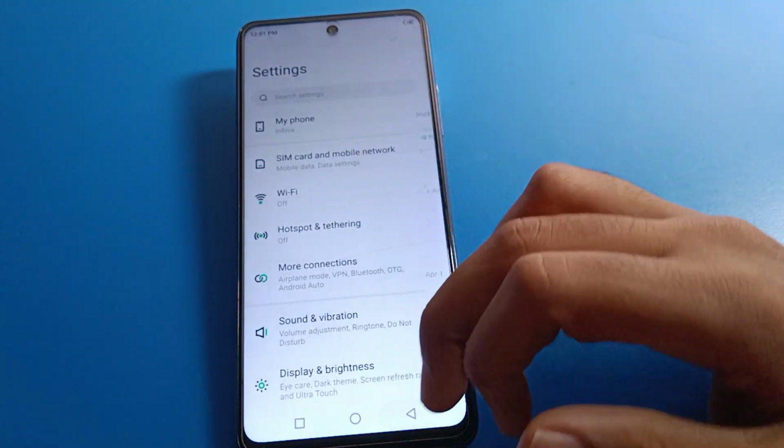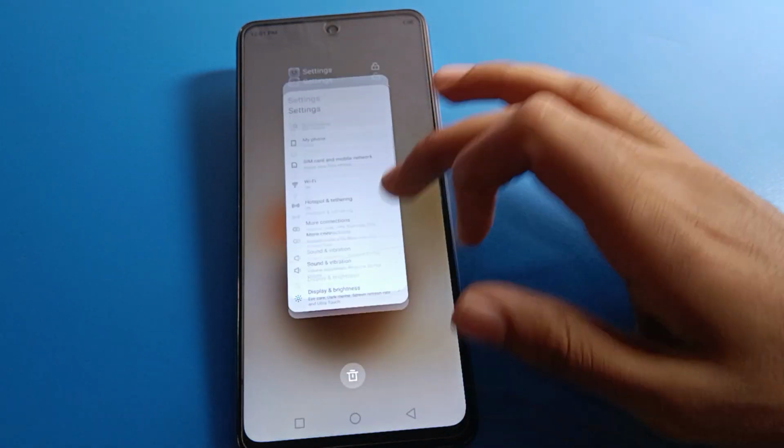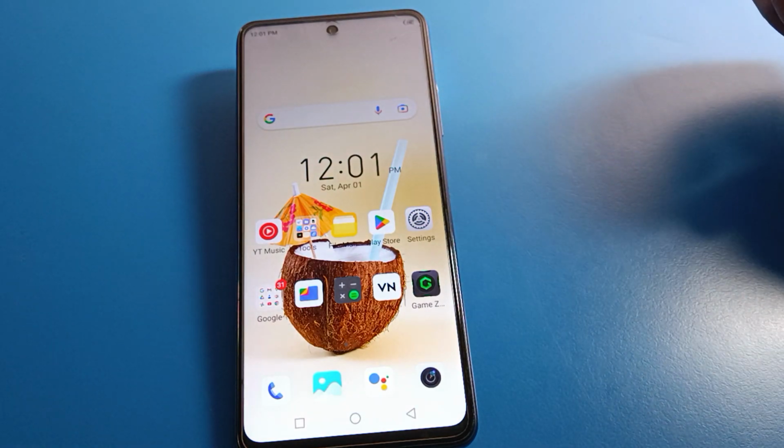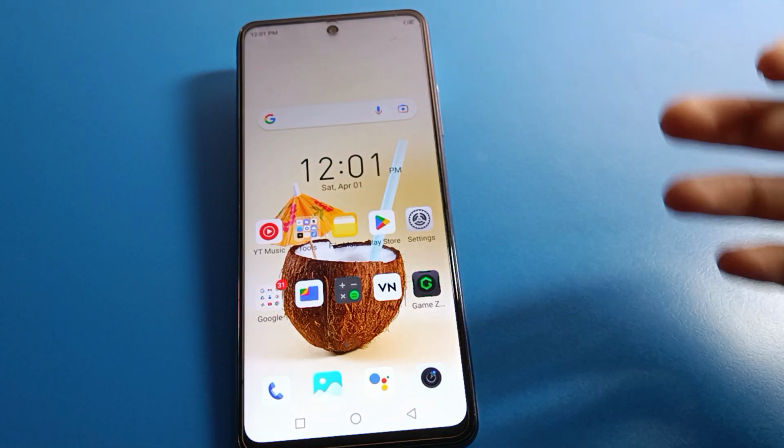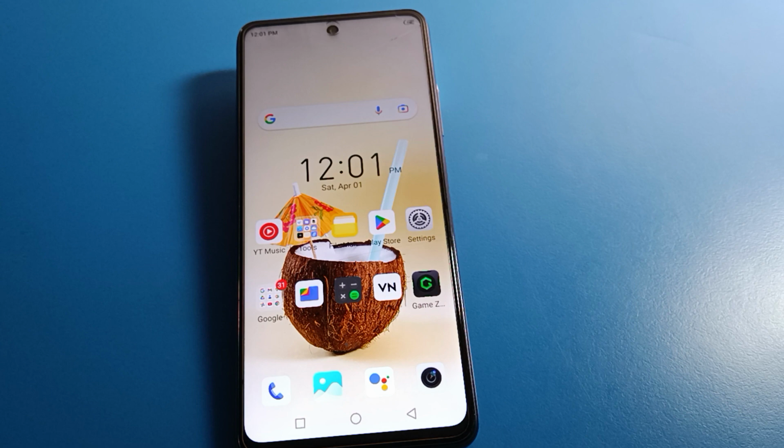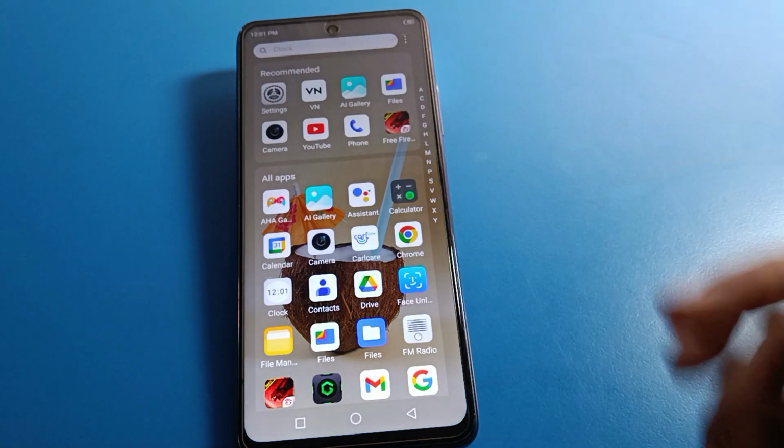And friends, if you again have any problem, you can power off your phone, and after 5 or 10 minutes turn on your phone and you can use it. So like that, friends, you can fix and solve your network problem.